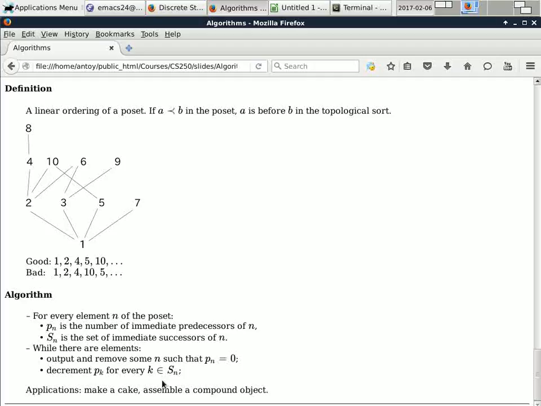All right? And so you keep doing this as long as you have elements. You look for one that is 0, you output it. And then you decrement the counter for all the elements that come after it. Why? Because you took that one out. If you do it until the end, you get this in order.